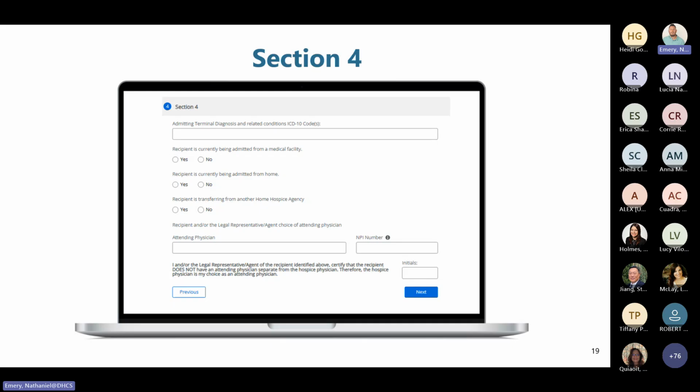Some of these fields are optional, not all are required. Definitely attending physician and NPI are required. If anything is undone, a field will be flagged before you're able to proceed to the next section.